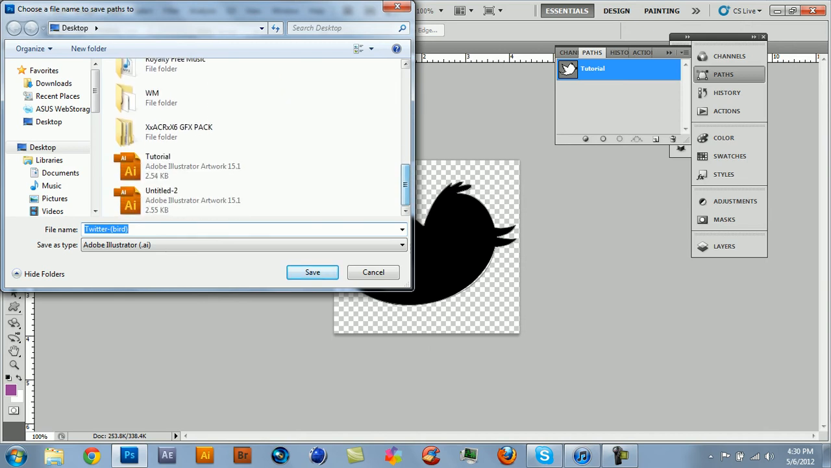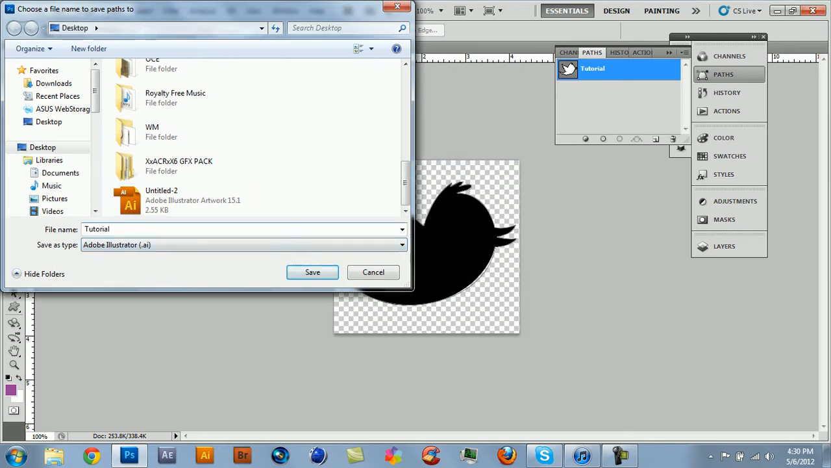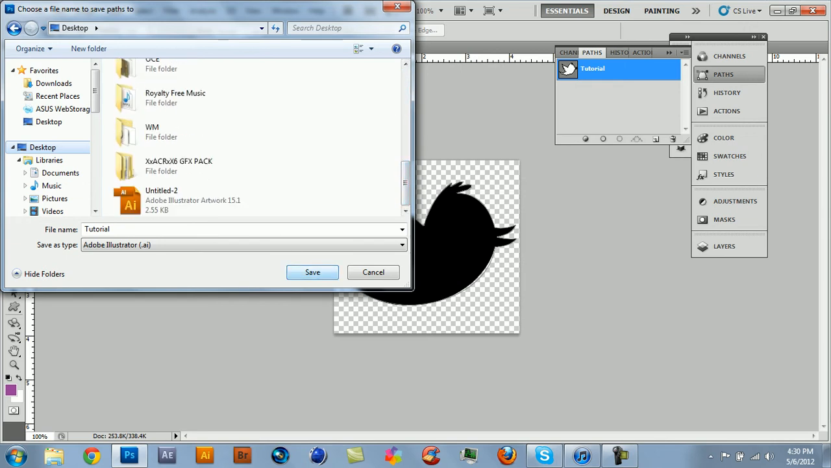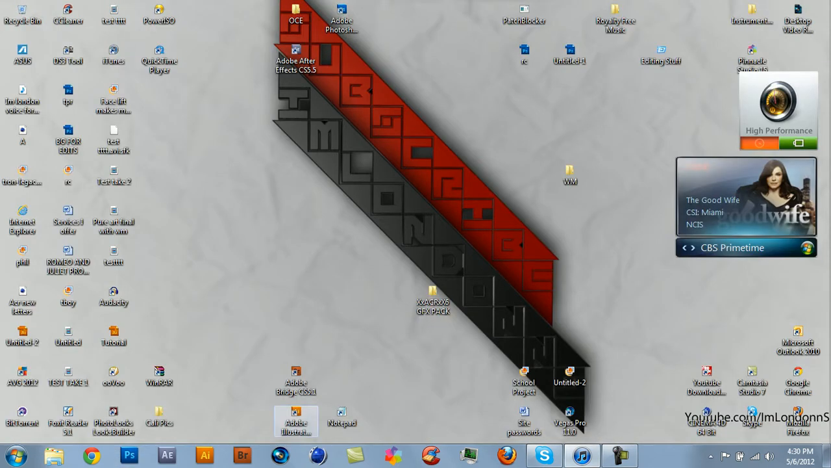I already saved one of them here. Let me just delete it. Alright, I'm going to save it as Tutorial, and I'm going to save it on my desktop so I can easily find it when I open it up in Cinema 4D. You guys can save it as whatever you want to, obviously, because you're using it for yourself. Save. After that, you don't need Photoshop. Well, if you want to add effects and stuff to it, you can leave Photoshop open, but for this tutorial, you don't need Photoshop anymore.